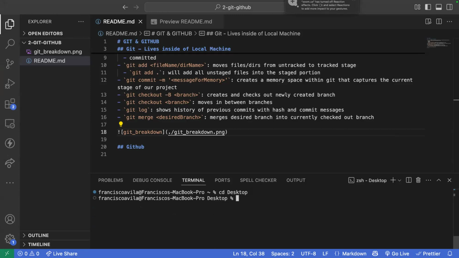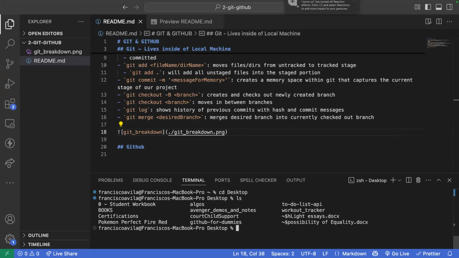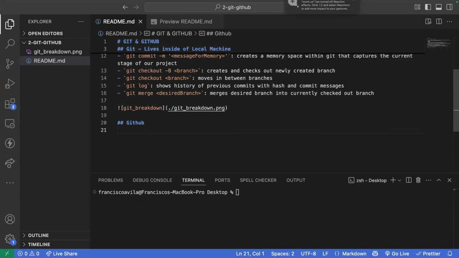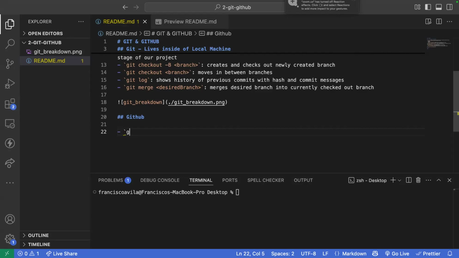I'm going to change directories into my desktop. And instead, this is where I want new project Avenger to live. So how do I bring this in? As of now, I know a couple of commands. I know that git remote add origin and then the link is what creates the pipeline between my project and my GitHub repository.